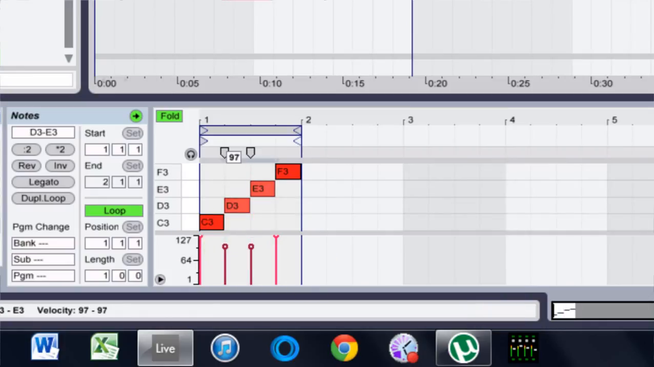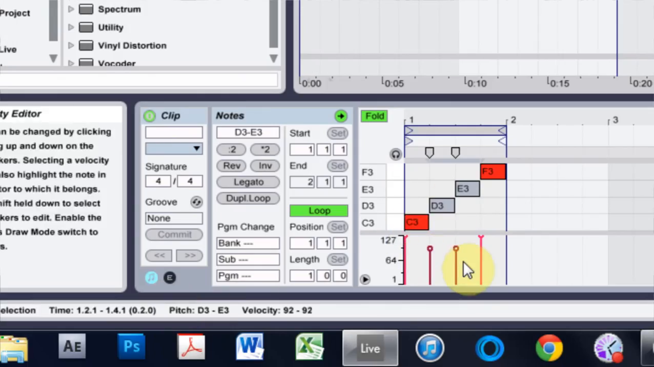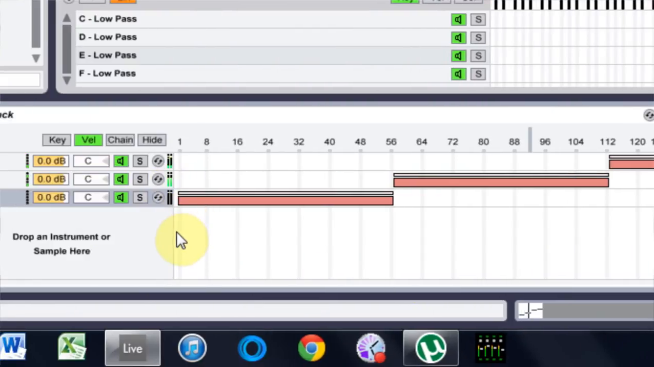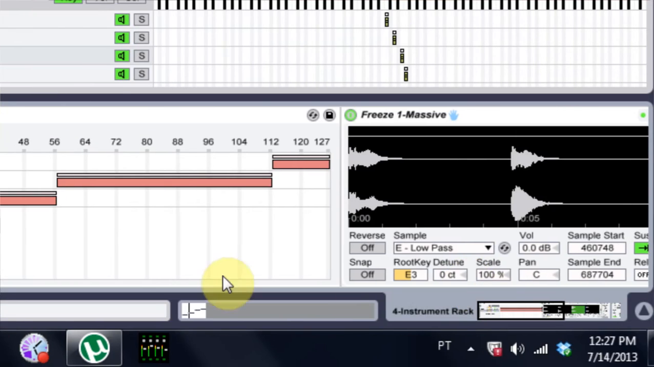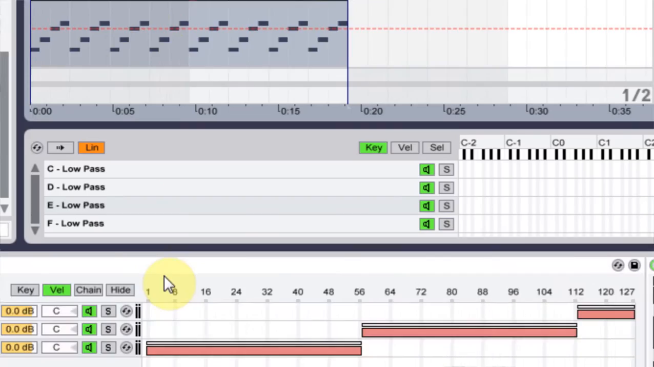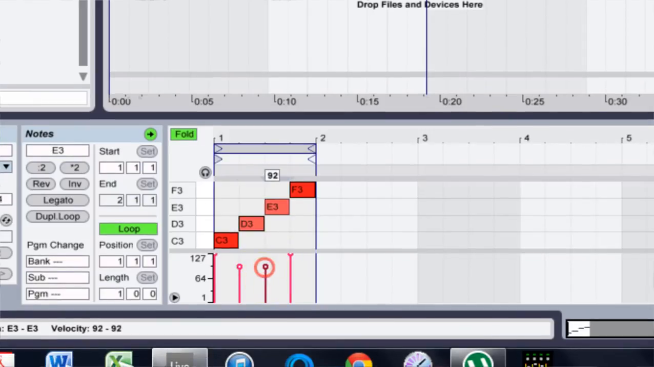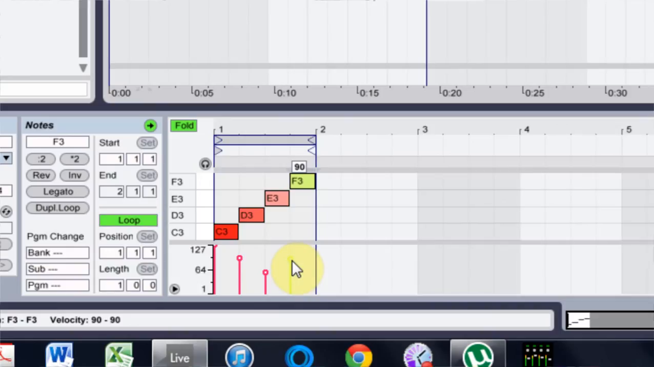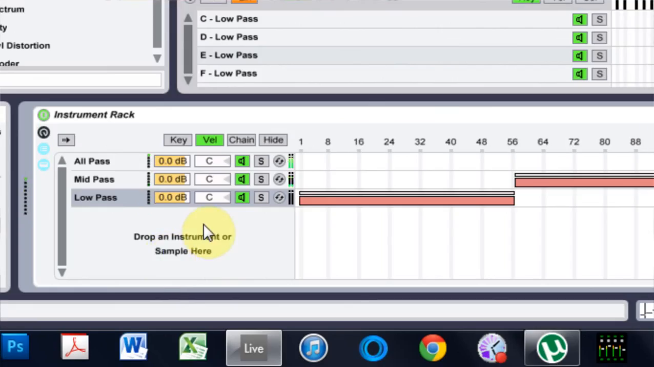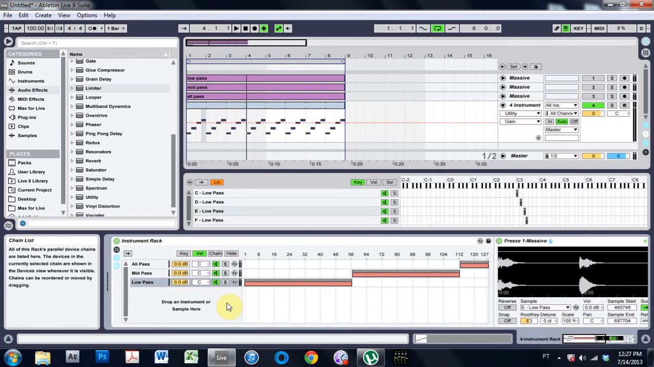So if I come down and I play this here, it should go all pass, mid pass, mid pass, all pass. Cool, huh? And if I come below 56, it should play the low pass. So I'm going to go all pass, mid pass, low pass, mid pass. Pretty sweet, huh? So that is the introductory tutorial for this kind of velocity selector.